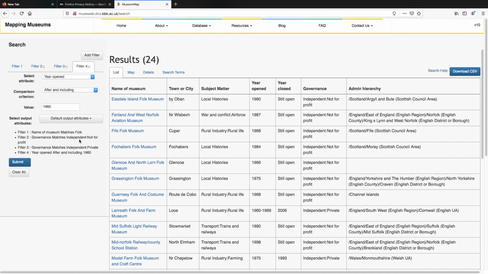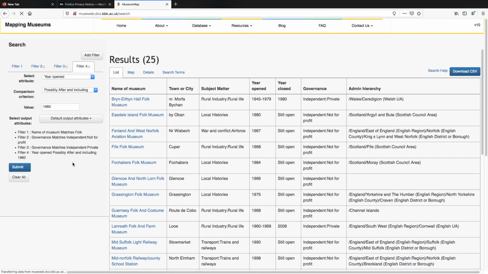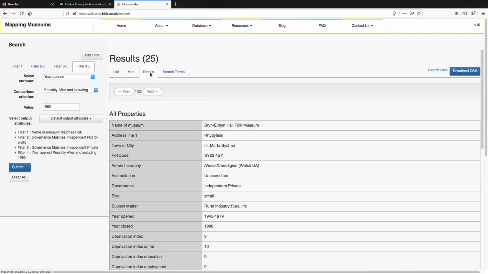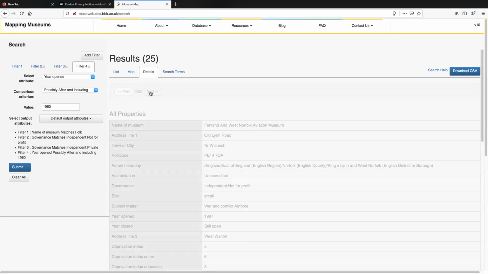To see the museums that possibly opened in or after 1960, change the comparison criterion to possibly after and including, and press the Submit button again. We see a larger set of museums returned now. Change the display of search results to a map or a details view by selecting the Map or Details tab at the top of the page.